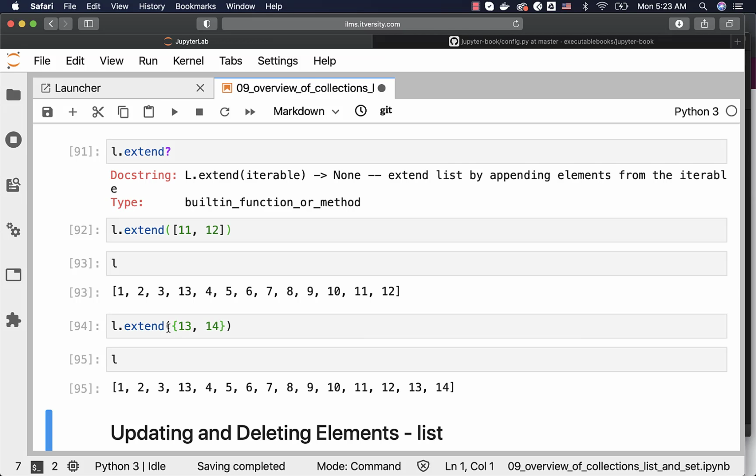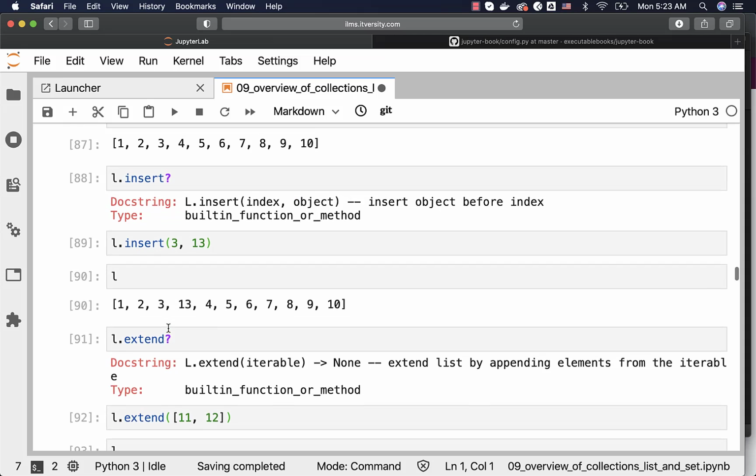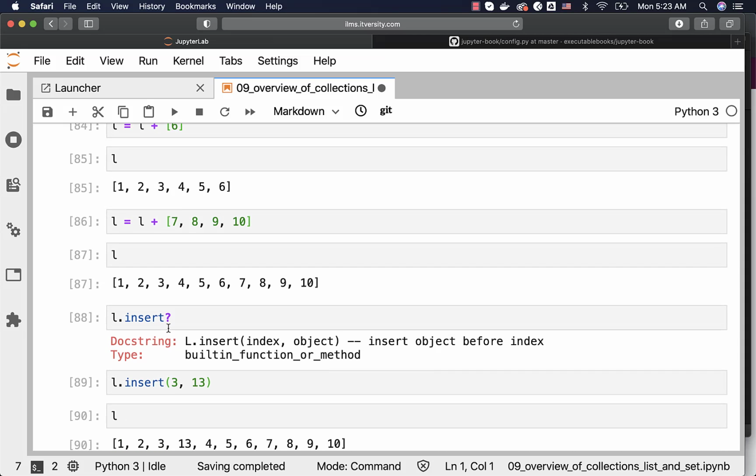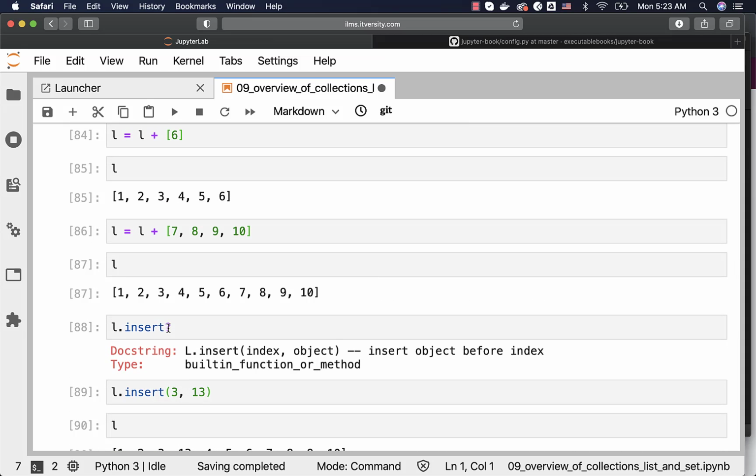This is how you should be able to add elements to the existing list either by using append, insert or extend or using plus operator which is similar to extend.